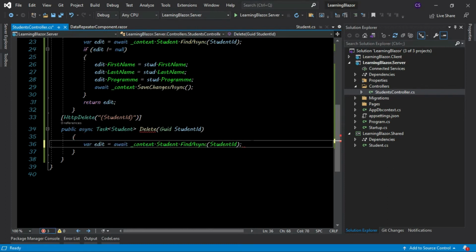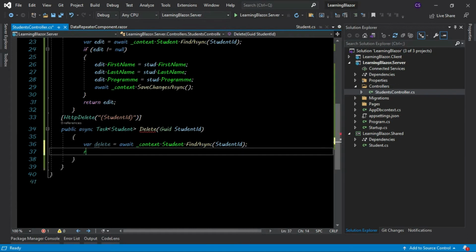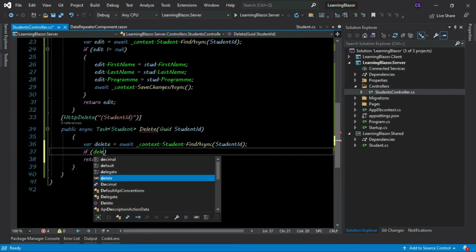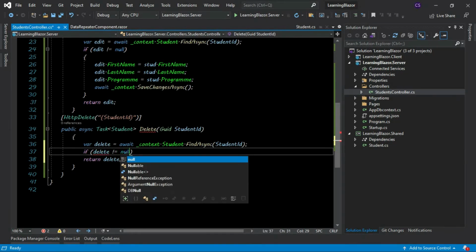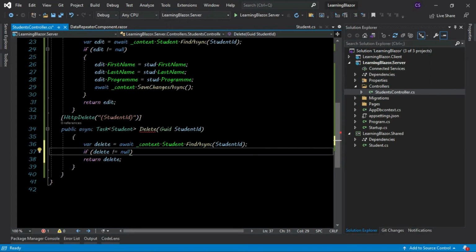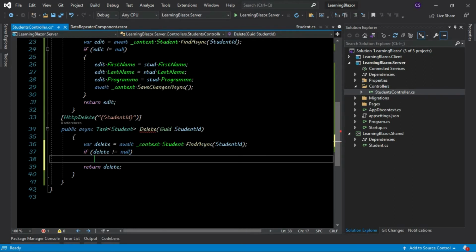Like that, and you just change this to delete. All right, that's still the same thing. So thereafter we are returning delete, so return delete. And then here we need an if statement. So if delete is not equal to null, then the following should be done.